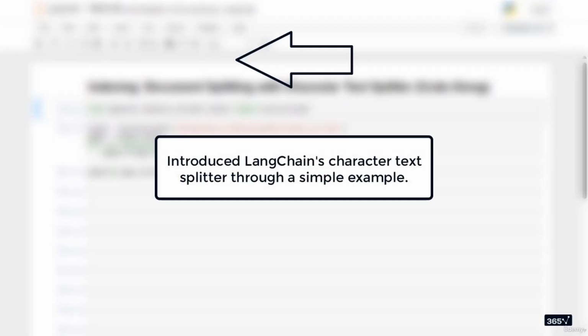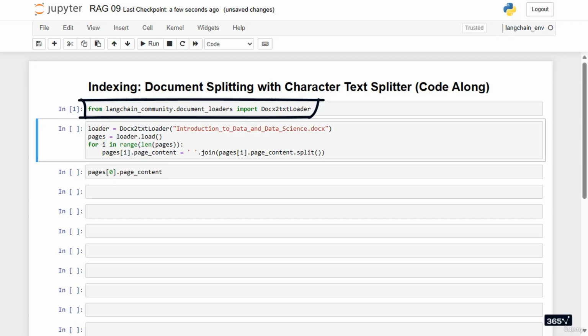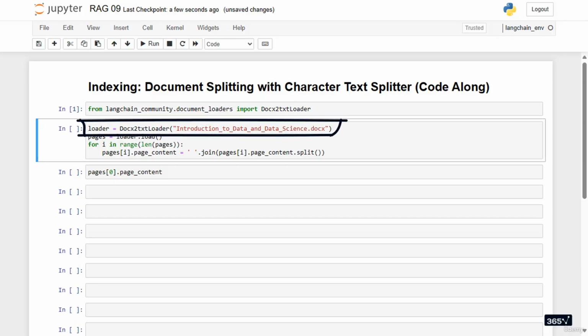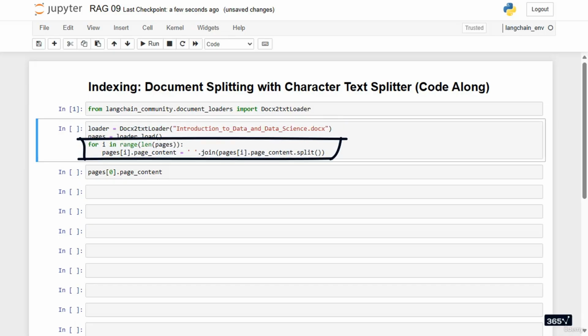Welcome back! In the previous lesson, we introduced LangChain's character text splitter through a simple example. Now, we'll apply this knowledge to our practical use case. Let's get to coding. I've set up a new Jupyter notebook using the LangChain environment kernel. Beforehand, I added a short piece of code which should be familiar to you. I've imported the docx to text loader, created an instance of this class with the name of the file as an argument, loaded the pages from the document, and created a for loop removing the new line characters from the text.